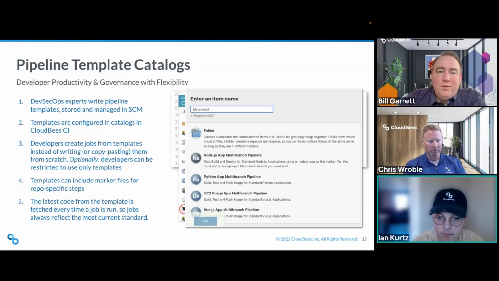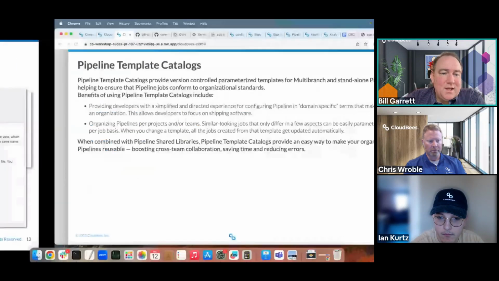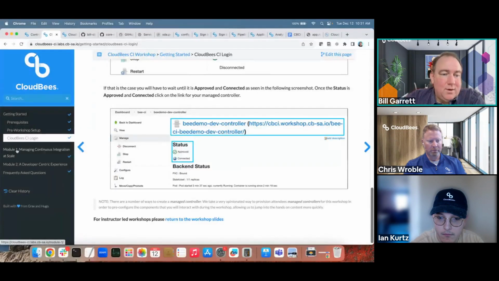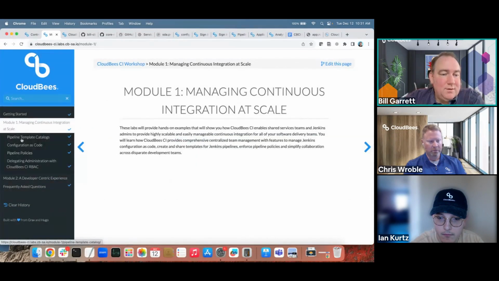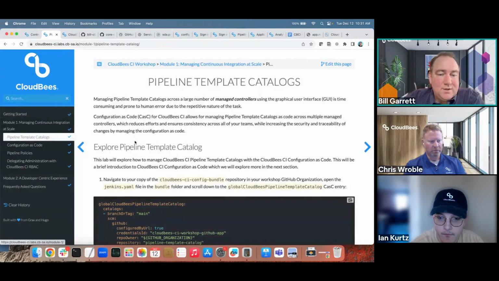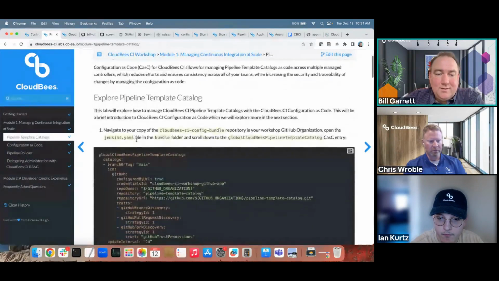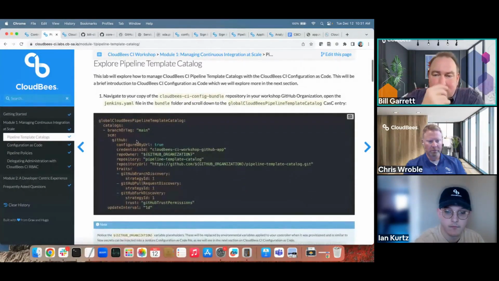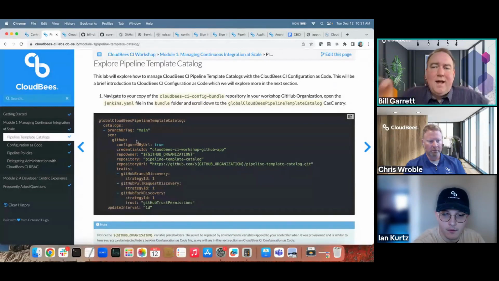So we're going to get going with one of those examples here inside CloudBees CI. I'm going to switch back over to our module 1 instructions here. We're on the first exercise, pipeline template catalogs. Now, the instructions here are, from the high level I've just provided, we're going to now go down into the weeds and help you see where the template is created.